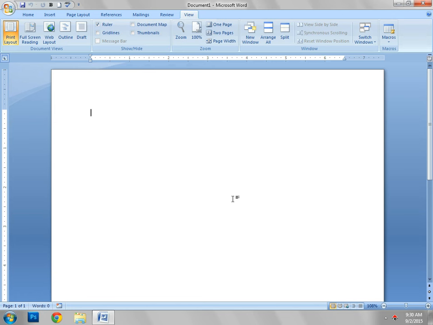We can either use the shortcut keys that are found here in the status bar, as you can see there, or you can go to the View ribbon tab, and under the document views group, we have the print layout, full screen reading, web layout, outline, and draft options. We should choose the web layout option.